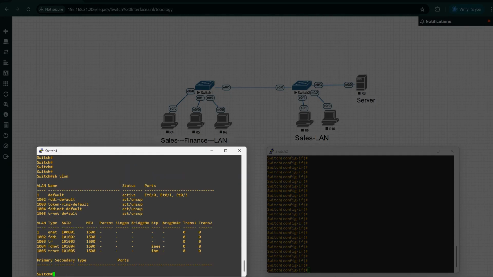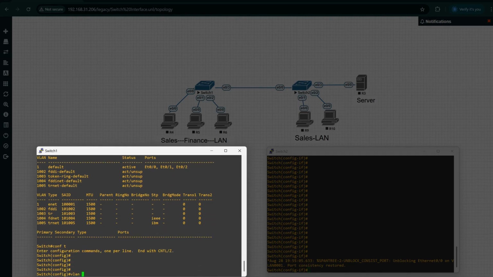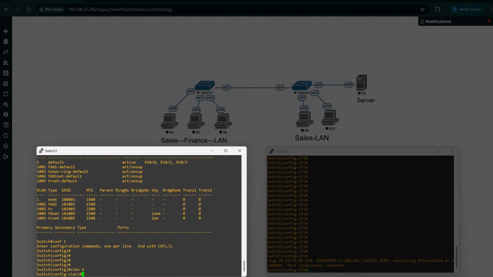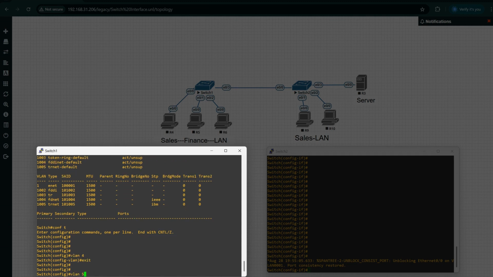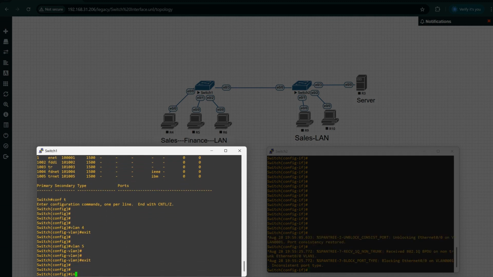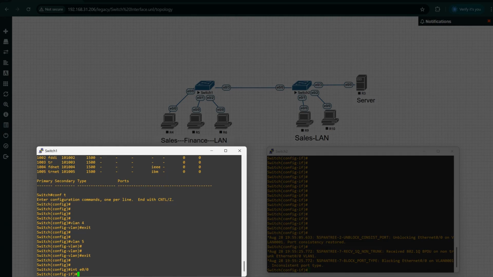Then I'll check the VLANs. Here we can see we only have VLAN 1, and all three belong to VLAN 1. So what I'll do is create VLAN 4, exit, and VLAN 5, exit, and then put these interfaces on these particular VLANs. E0/0 will be on VLAN 4.